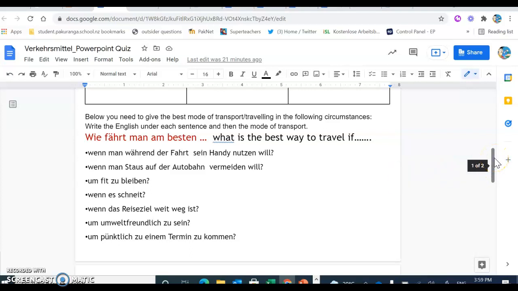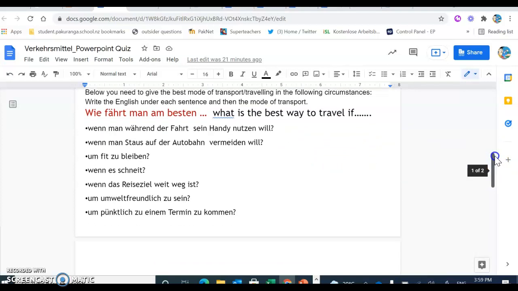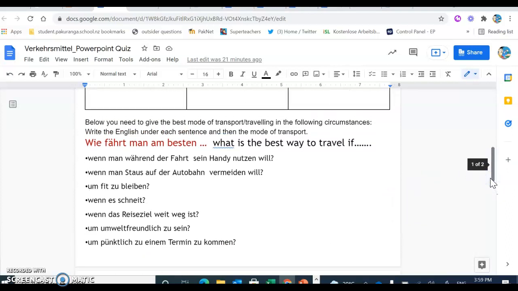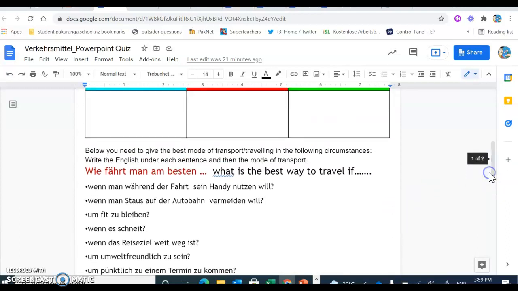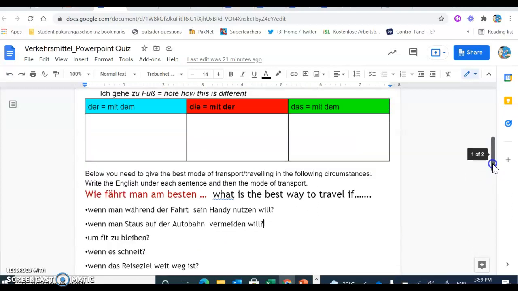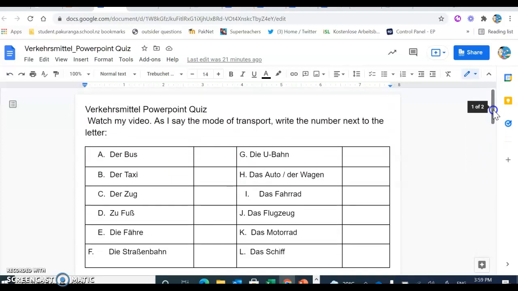Now, put the English under there first. You're going to have to look those up, and you could even do a little table of vocabulary that you've had to look up underneath there. And then you just put the correct form of, or the best form of transport that you think next to those. Okay. So let's have a look at the PowerPoint.